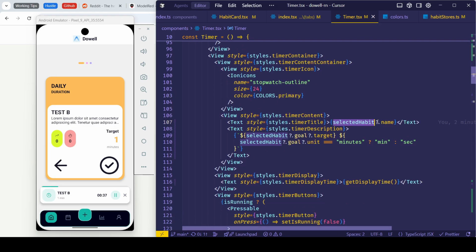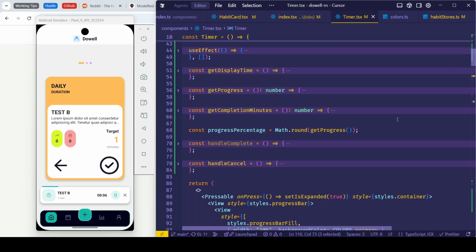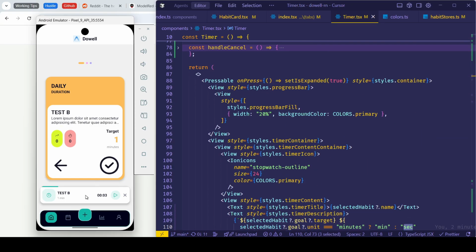I make the selected habit and retrieve the name, and this is for the habit, the cost for the target, and this is for the checking. The unit is minutes. If it is minutes, it will appear with min, and if not, it will appear with seconds, and just like that for this section.